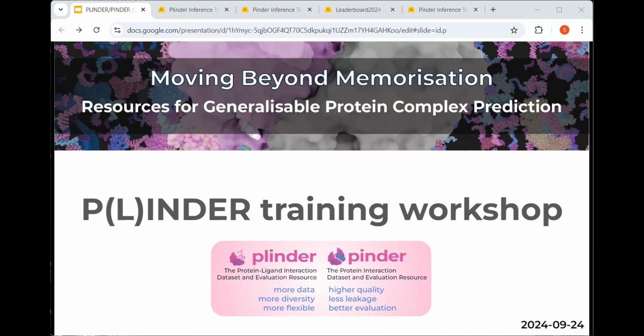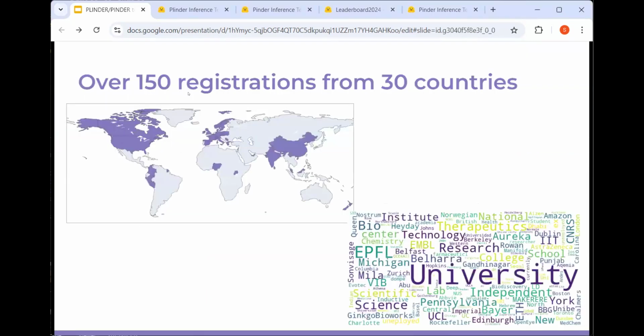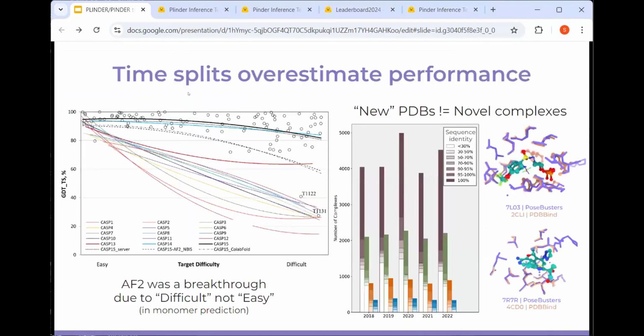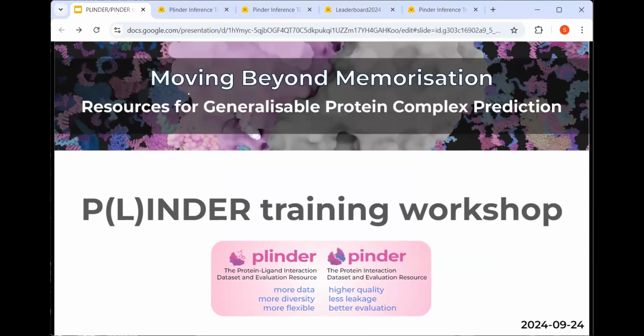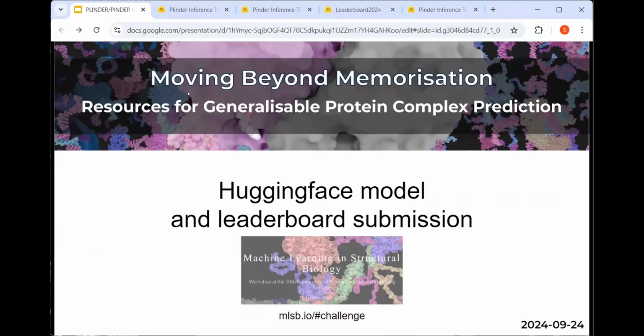I'll give you a little bit of an introduction to how we plan to run the two challenges at the machine learning for structural biology workshop that is happening this year at NeurIPS. The plan for these challenges is that we want to emphasize open models and allow the community to get a good idea what the current state of the art is for both of these data sets.